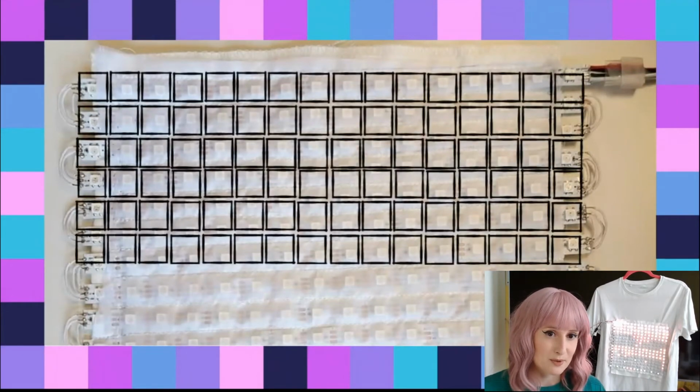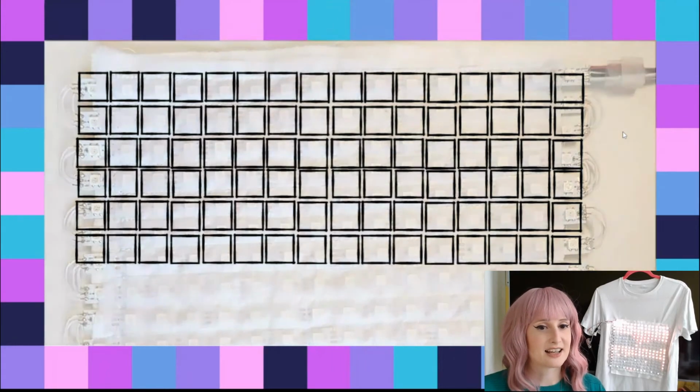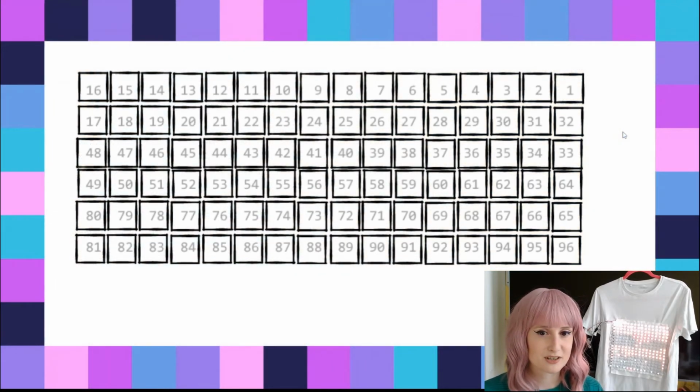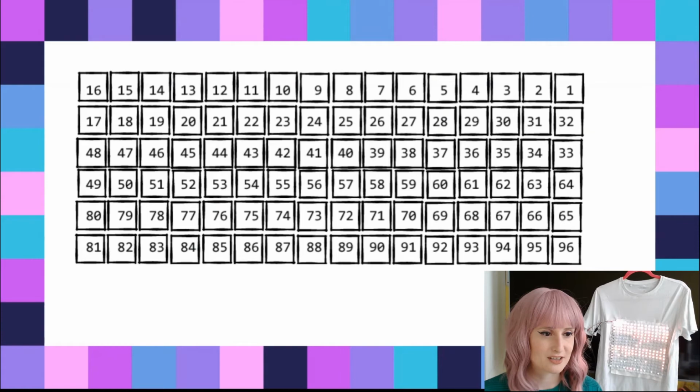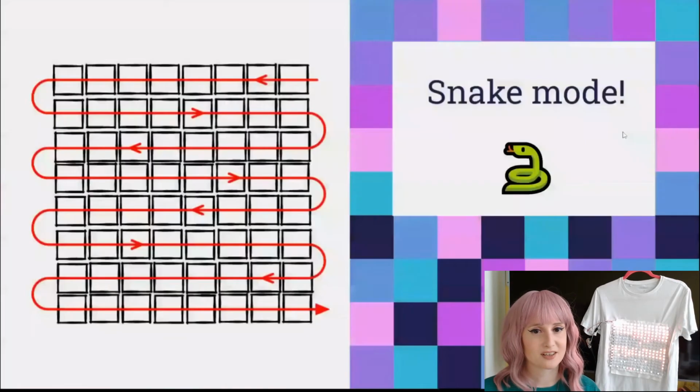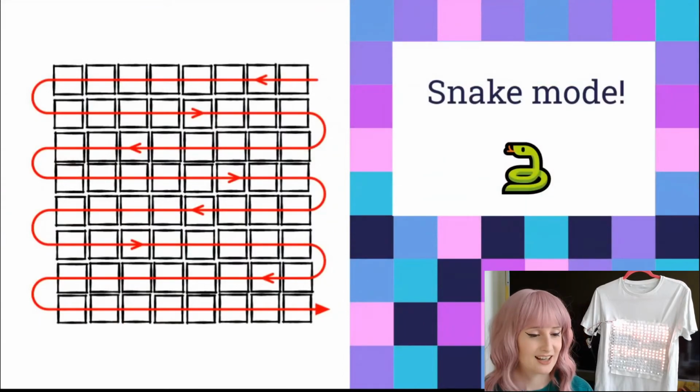But if I was to represent this as LEDs with our pixel numbers, my array actually now looks like this, which I have affectionately termed snake mode. That is my new method of enumeration. It starts on the right and it snakes all the way down the board.